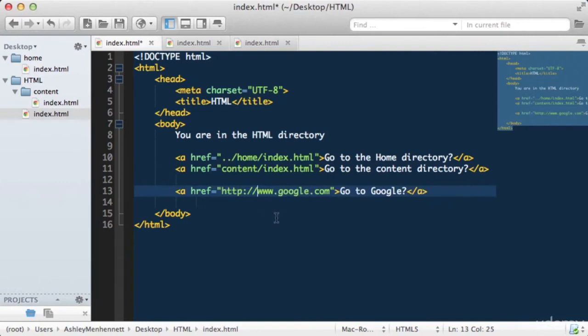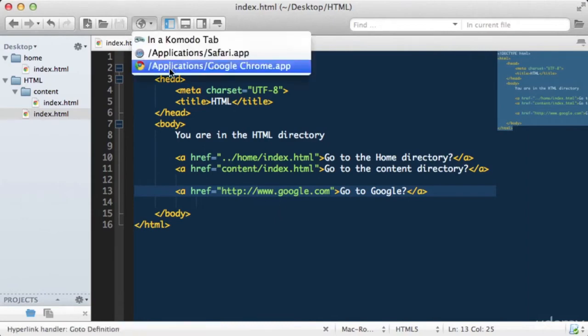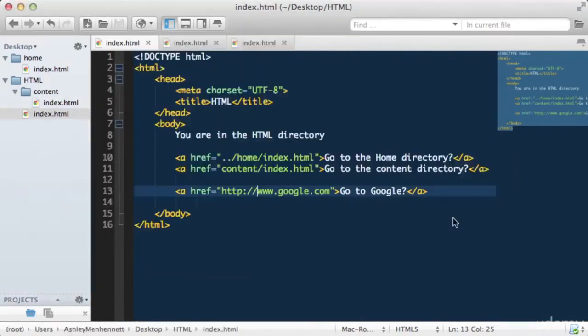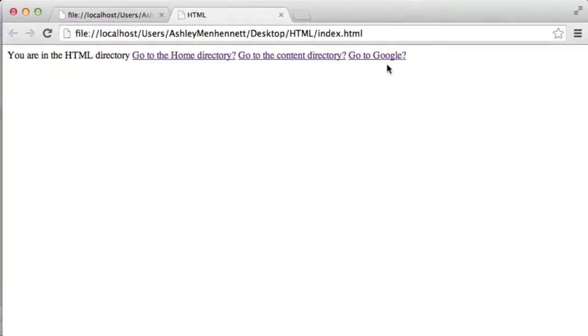So what we actually need to do is pass in the protocol, http://. As you may have seen, there's also HTTPS, and whether you need to use HTTP or HTTPS to link to an external web page is determined by the web page that you are linking to. So go ahead and save this, preview in our browser, and now we'll see that this will go to Google's homepage.